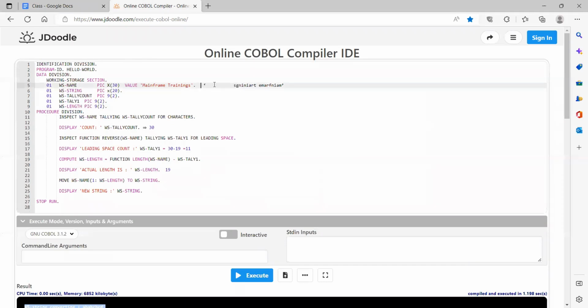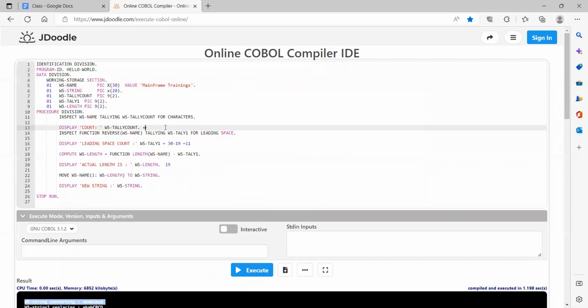Okay, this should not be present here. Basically, I just gave it for your explanation. This is also not needed, and this should also be removed.